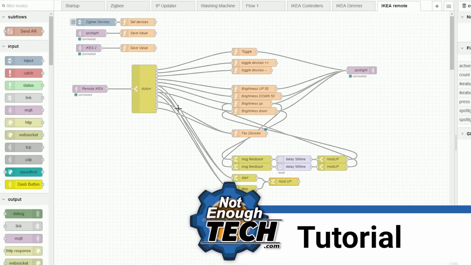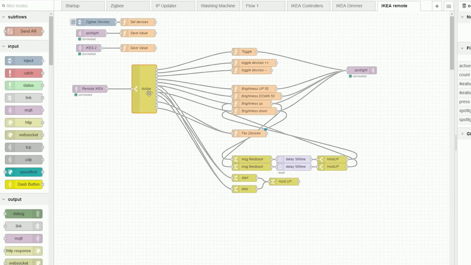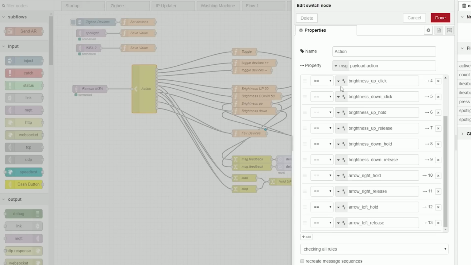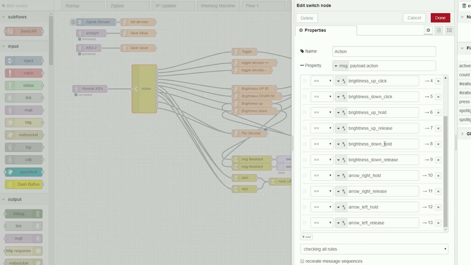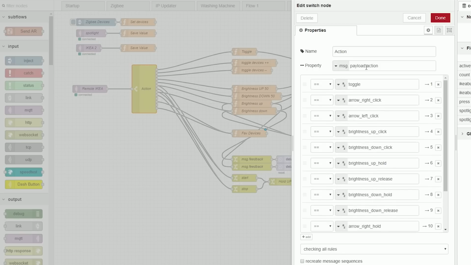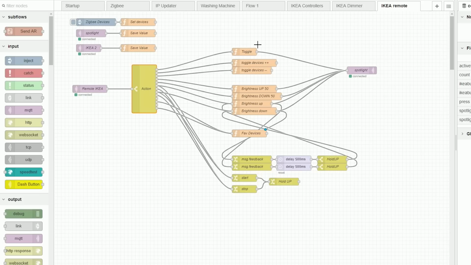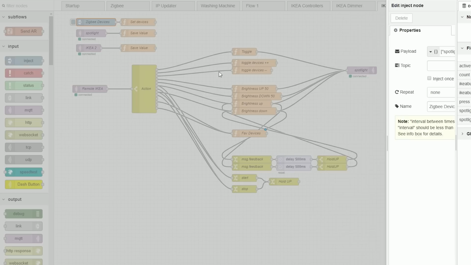When you connect Node-RED and a remote from IKEA together, you're going to end up with 13 different actions. Those actions are listed in here, so you're going to have your toggle, your clicks with arrows, your brightness up and down, plus you're going to have access to hold and release actions, and all those are listed in this switch node.